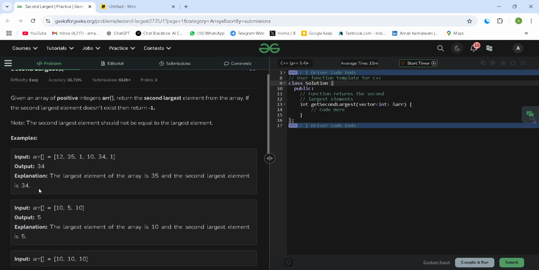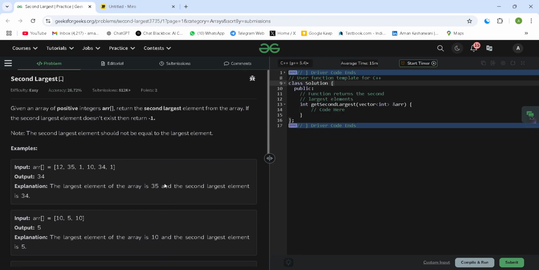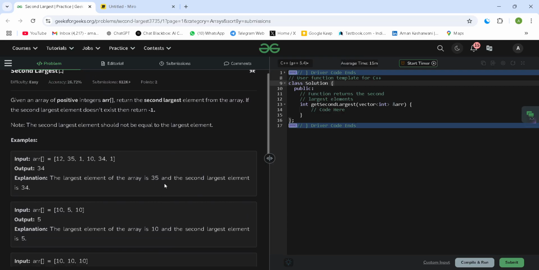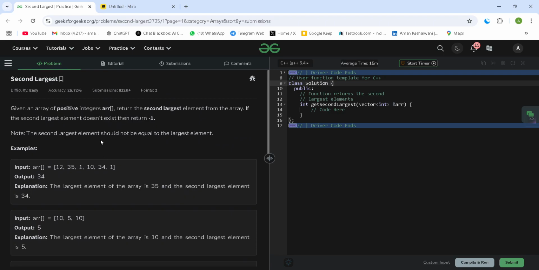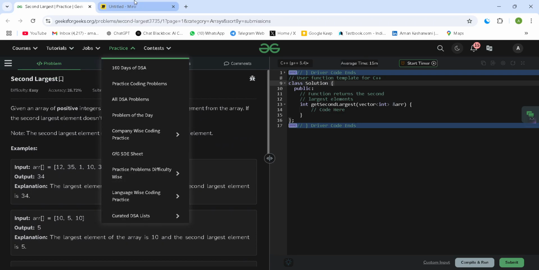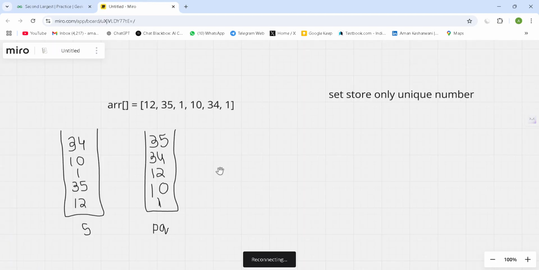And in this array, if you see, the largest element is 35 and the second largest element is 34. So simply here 34 is the output. The second largest element should not be equal to the largest element. Okay, so this is your question and I hope you understand the question. So let's go to the procedure. How can we solve this question?